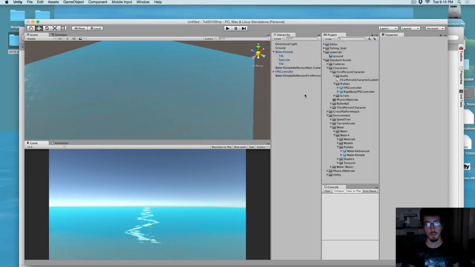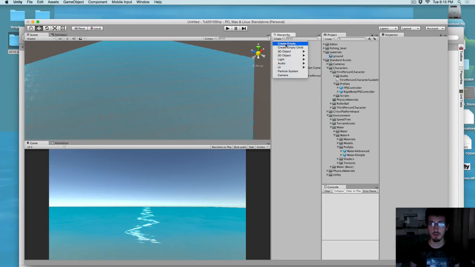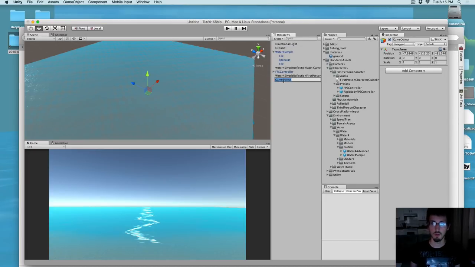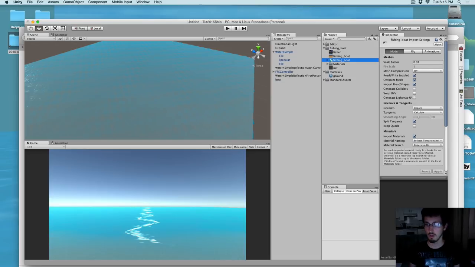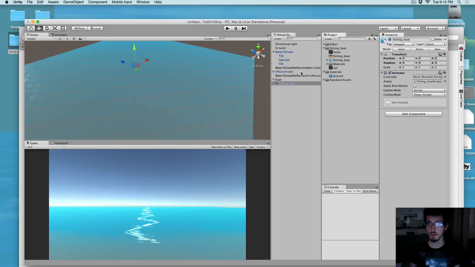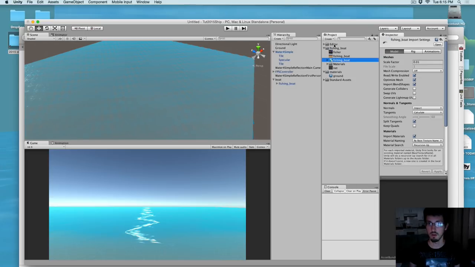So stop that. Okay, so now we gotta bring in the boat. So let's go hierarchy, create, empty, and name this boat, and put it at 0, 1, 0. And then inside of the fishing boat folder that we added, there's this fishing boat model. Drag that into the boat, and then select the fishing boat again in the project window and set the scale factor to 0.1 and press apply. Hopefully it's big enough.